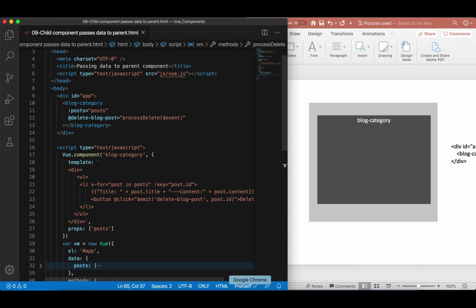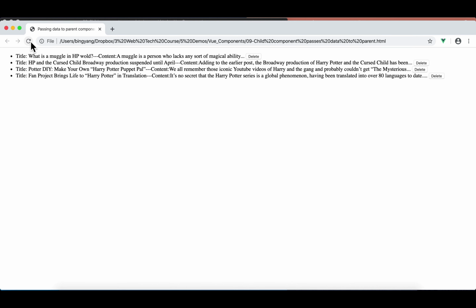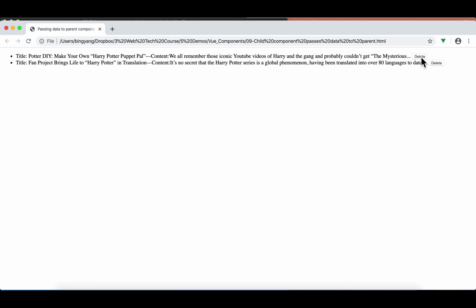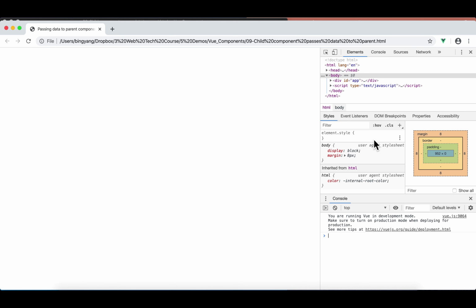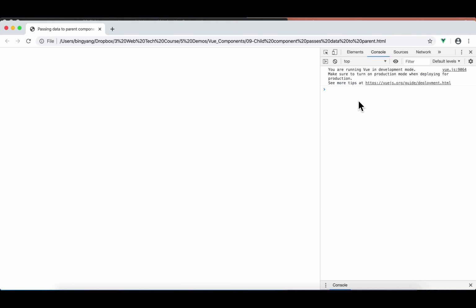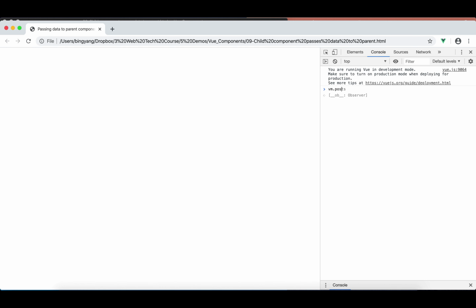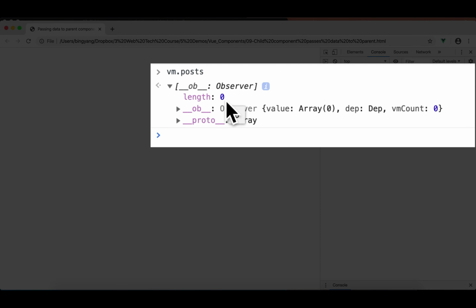Now this time, I'm going back to Chrome and refresh. Now I'm going to delete the first one. If I click, it's gone. If I click, click. Now I delete all the posts in the parent component. Next, I'm going to press F12 and verify this. So go into console. And here is vm.posts. As you can see now, this is 0. We don't have any posts.